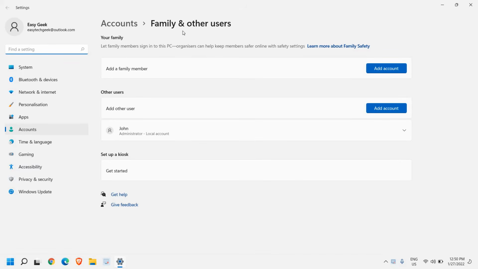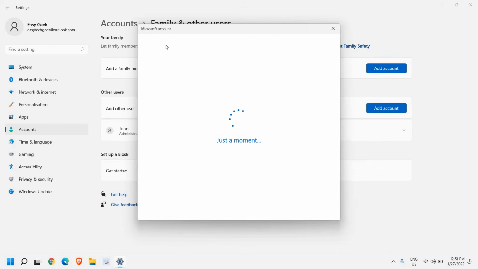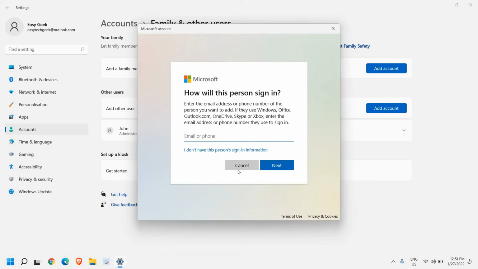In accounts, we have family and other users, add a family member and add other user. And you can see another user here, which is a local account as well as an administrator. So we need to click on this add other user instead of add a family member. So I'll click on add other user, and here we get this option.